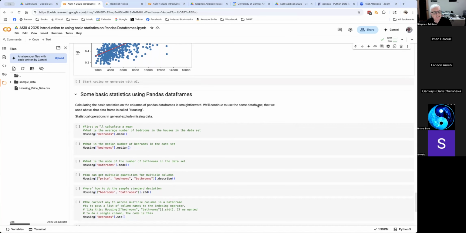So it's nicely laid out into blocks. The first block will calculate the mean for you, and the question that we'll answer is, what's the average number of bedrooms in the houses in the data set? The way to do that is we need to take the data frame housing. We need to just focus on the column bedrooms. And then we are going to apply the mean calculation to it, which is what is done in this code.